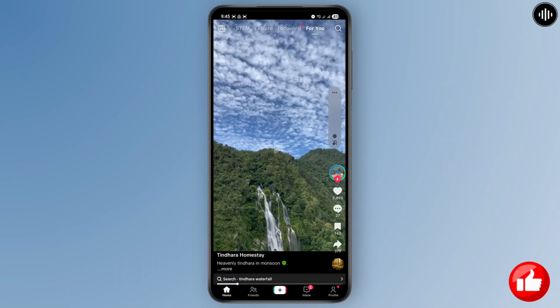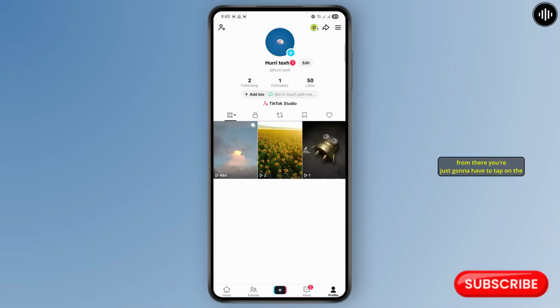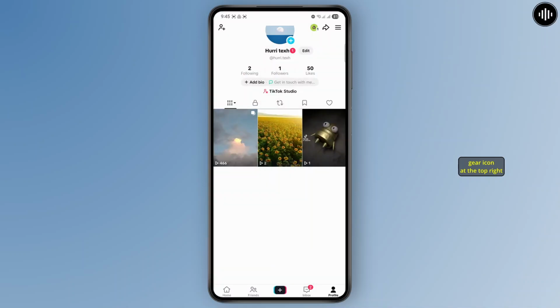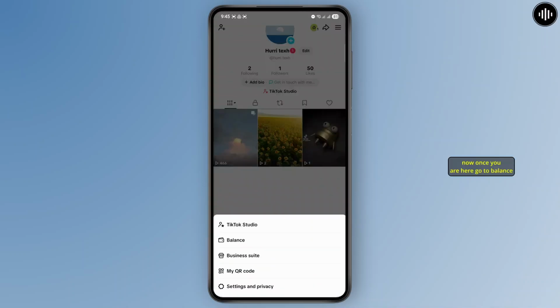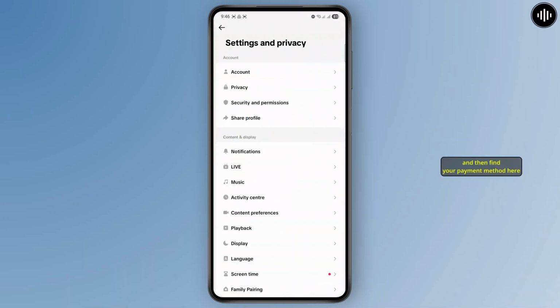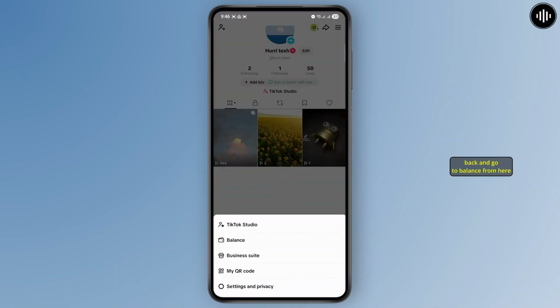logged into your account. Then head over to your profile at the bottom right corner of your screen. From there, you're just going to have to tap on the gear icon at the top right. Now, once you are here, go to balance, or you could go to settings and privacy first, and then find your payment method here. If you don't see it, just go back and go to balance from here.